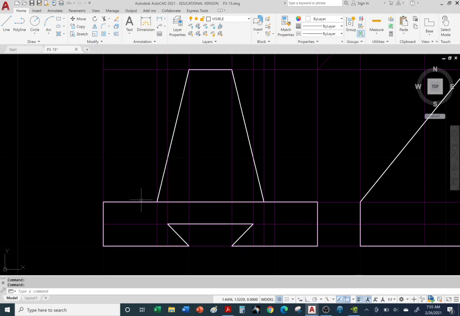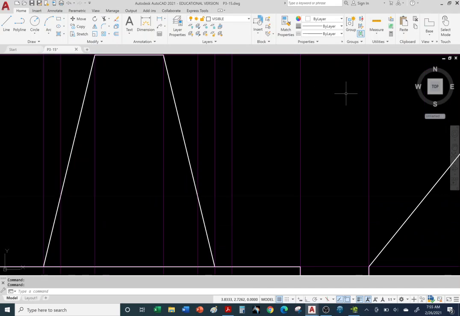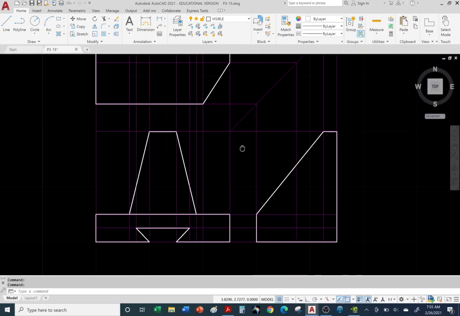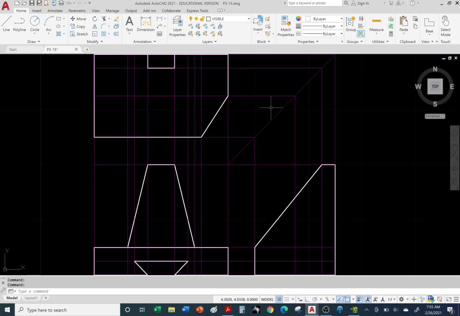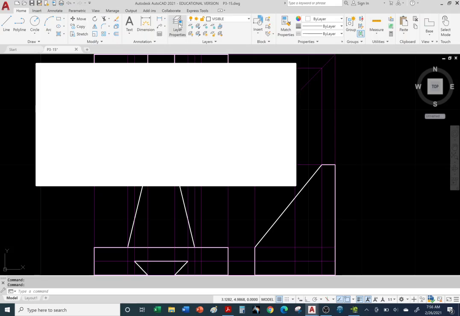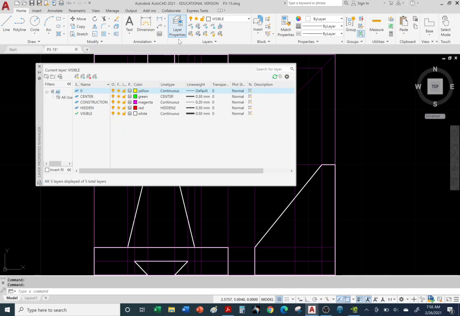By the way, this is a good time to show you how to change colors. If this magenta color for the construction lines is too dark or hard to see, you can always change the color. I was going to wait to show you this, but might as well introduce you to layer properties. Okay, so when you click on layer properties, give it a second to load.